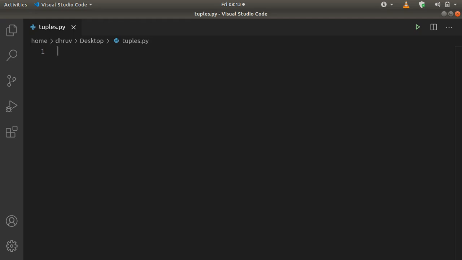Okay, so what is a tuple? A tuple is just similar to a list, but the only difference between a list and a tuple is that lists are mutable and tuples are immutable. That means you cannot change the value inside of the tuple, but you can change the value inside of a list. So without wasting much time, let us get started.